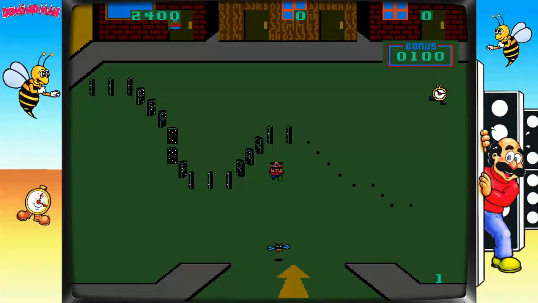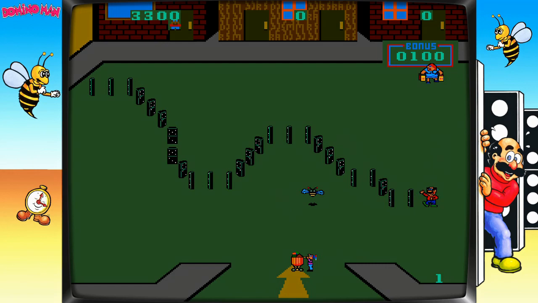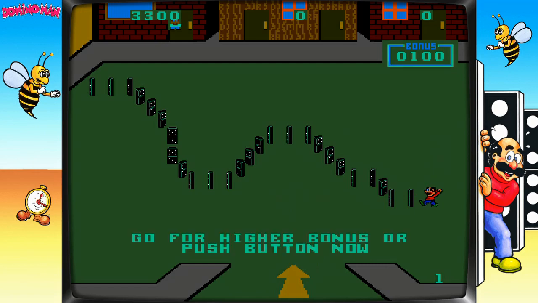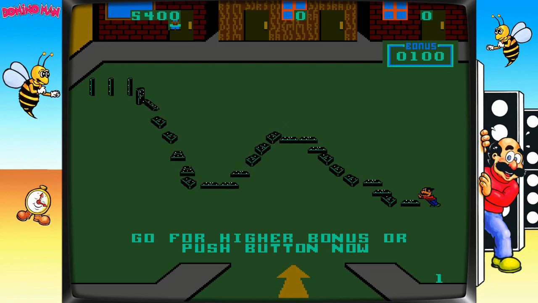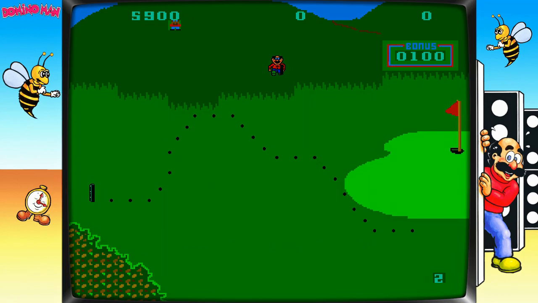And next up we have Domino Man. This arcade game was released in 1982 by Bally Midway, and I learned that there were plans to release a port of it on the ColecoVision in 1983. However, it did not get released. Honestly, I was not familiar with this game at all until I read about it on a Lost Media wiki page. So the game itself is kind of cool.